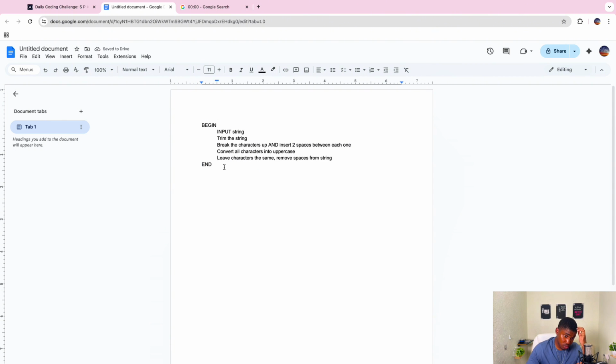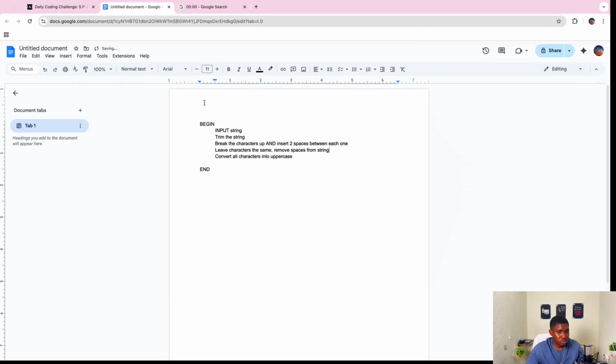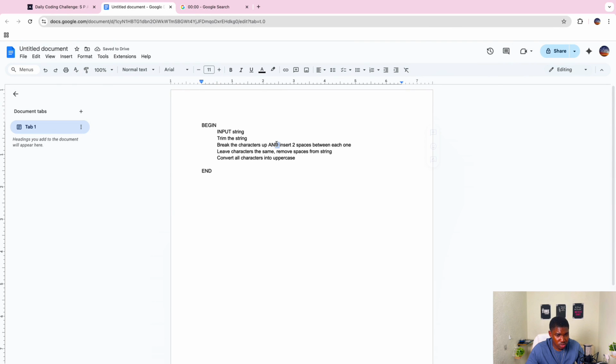Okay, so that's pseudocode. So we're going to input the string, trim the string, which means remove the space from either end, break the characters up and insert 2 spaces between each one, convert all characters into uppercase, leave characters the same, remove spaces from string. I think I should move this up before we convert. I think I should make this a separate command. So insert. That's right at the end. So we're going to insert spaces between each one at the end.